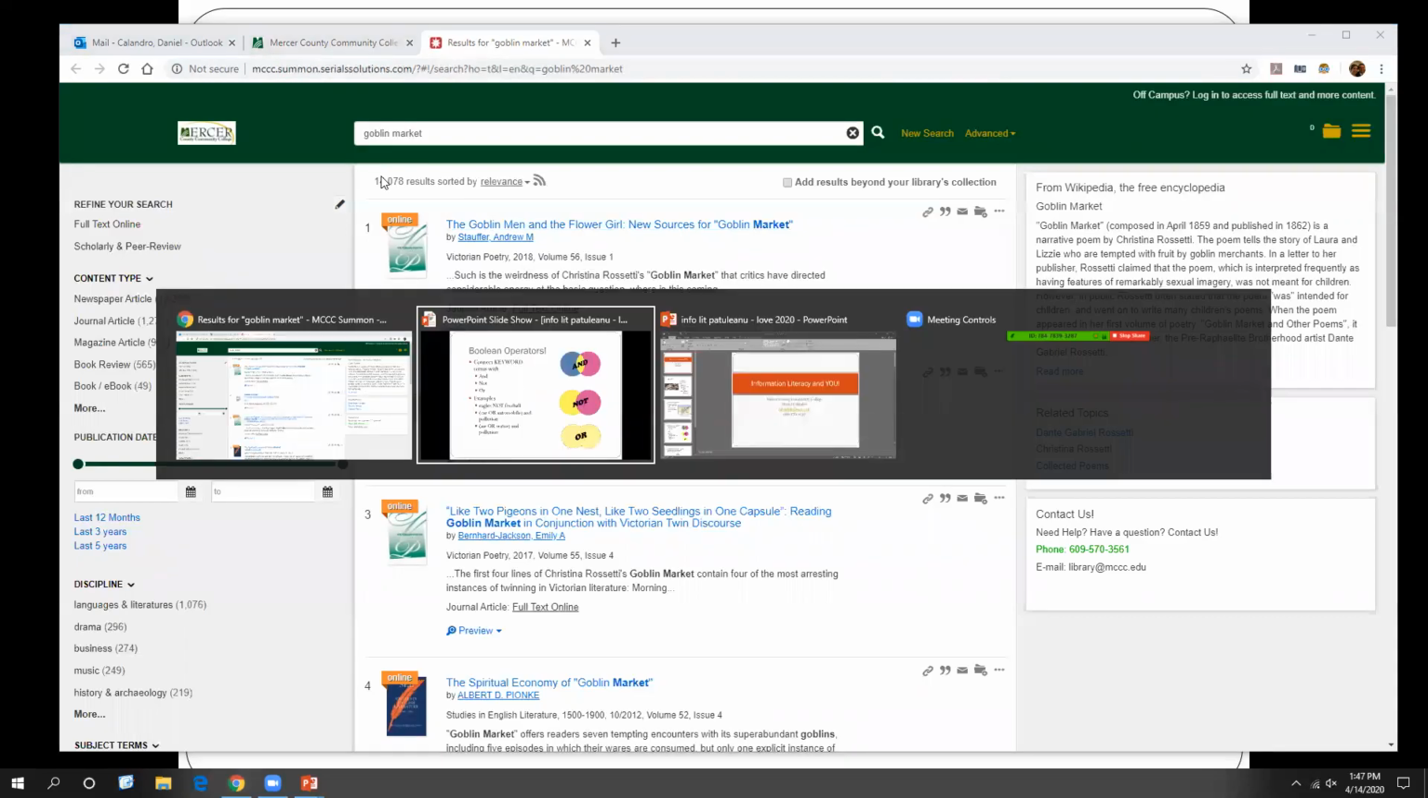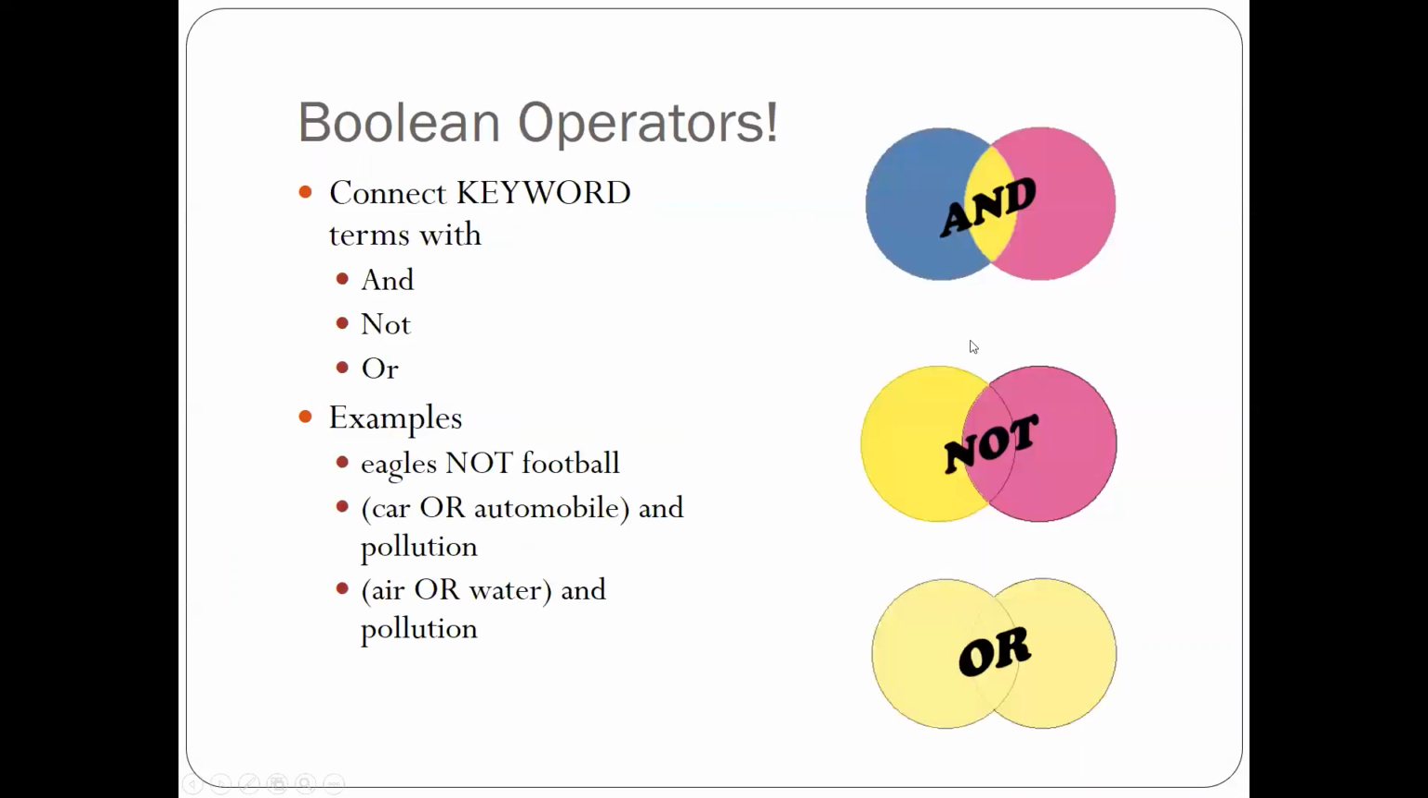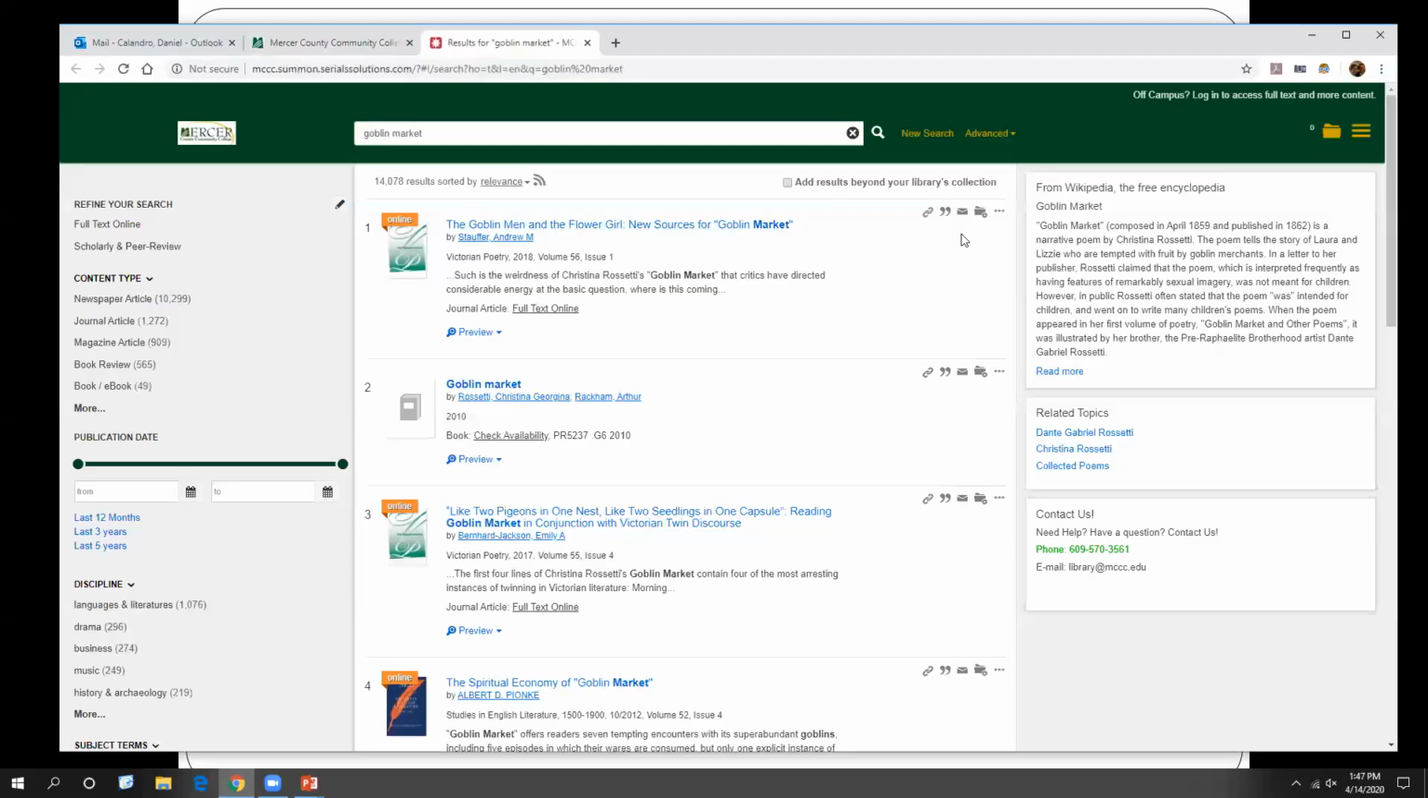As I said, you guys can come up with a list of keyword terms and select one, add it in using your Boolean operator, and. If you get stuck for keyword terms, that's okay. The databases can actually help you.